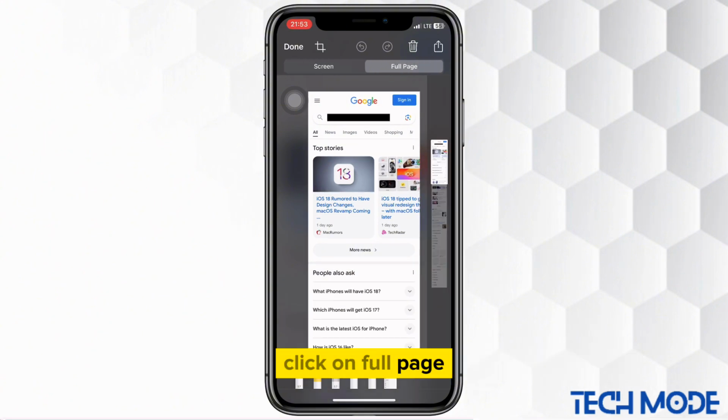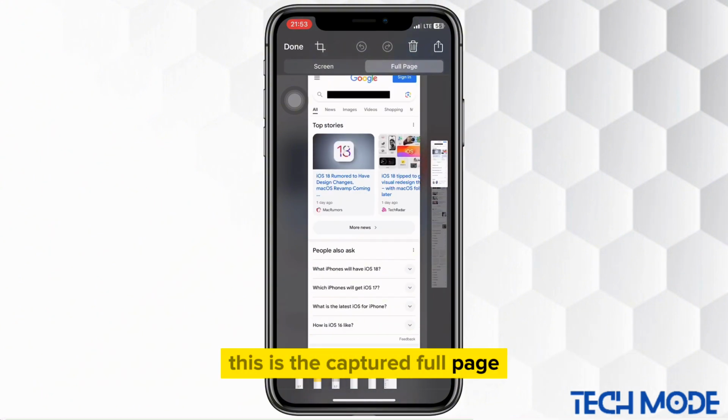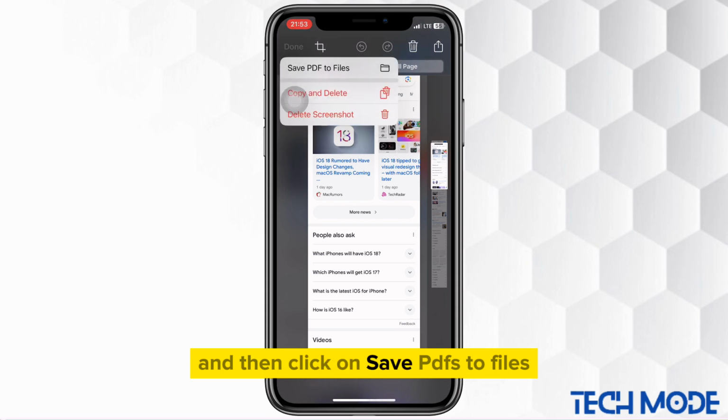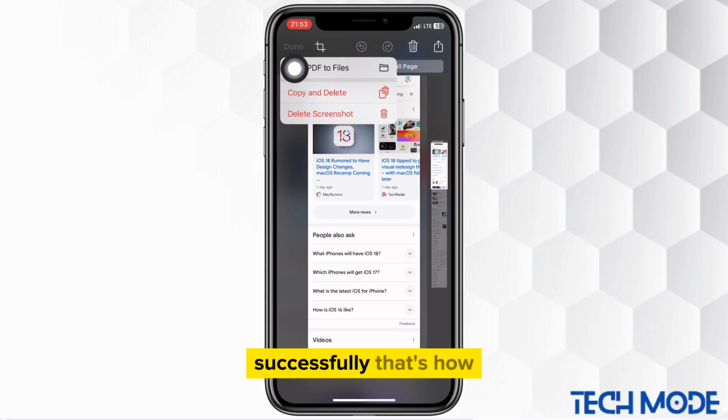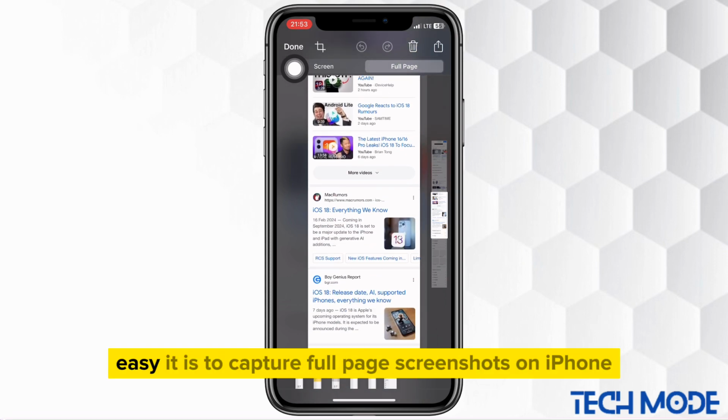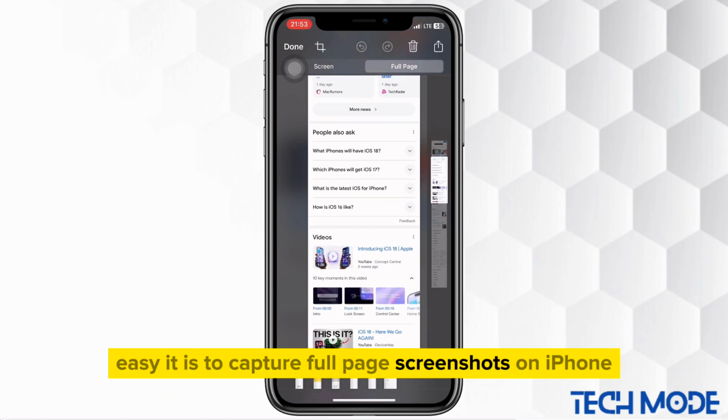Click on Full Page. This is the captured full page. Tap on Done and then click on Save PDFs to Files. The captured page will be saved in your phone files successfully. That's how easy it is to capture full-page screenshots on iPhone.